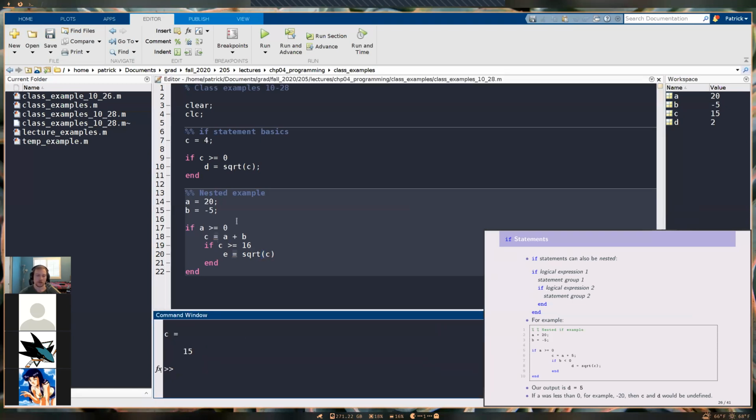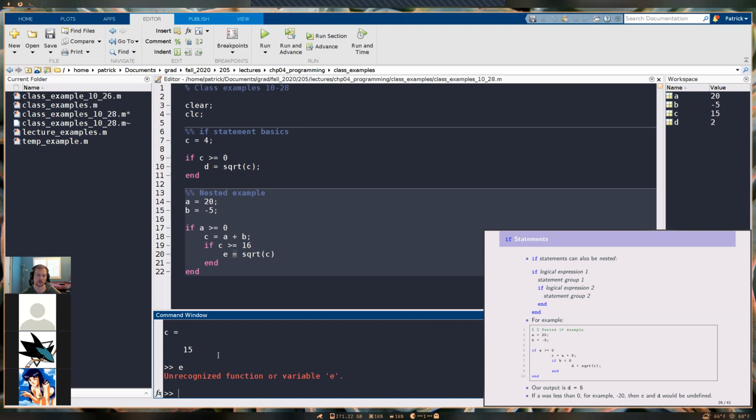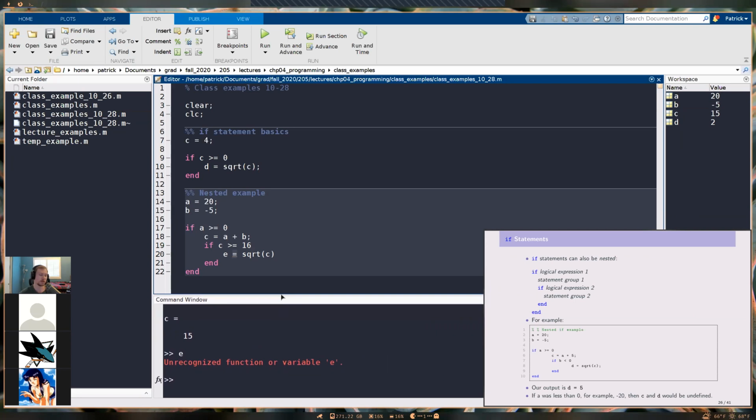Okay, and nothing occurs. I still have c up top because that was related to my first if statement, but if I type e into the command window, it says there is an unrecognized function or variable e. So this nested if statement, that condition wasn't met because c was 15 and wasn't greater than or equal to 16, so I couldn't compute the square root.